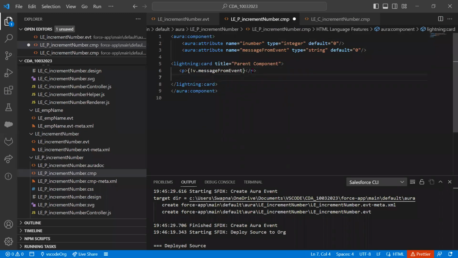Perfect. And then also I'll print the number of events. So whatever the number is there, the increment number, I'll be printing that number here. V dot number. Let me place this also in the paragraph.